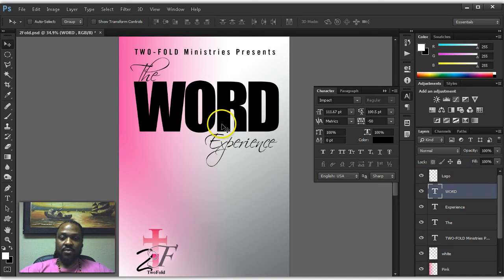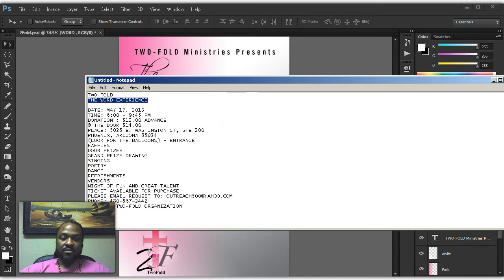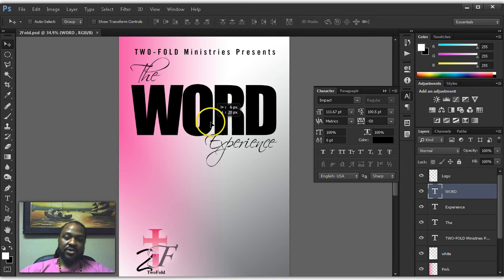And I'm going to move the word to the middle, so we've got a lot of information to put on this flyer. If you look at the information here, I'm going to hit Control S and save it, and that's the crux of my flyer.